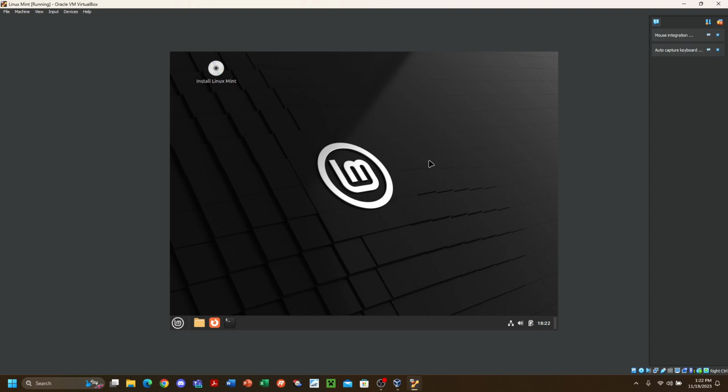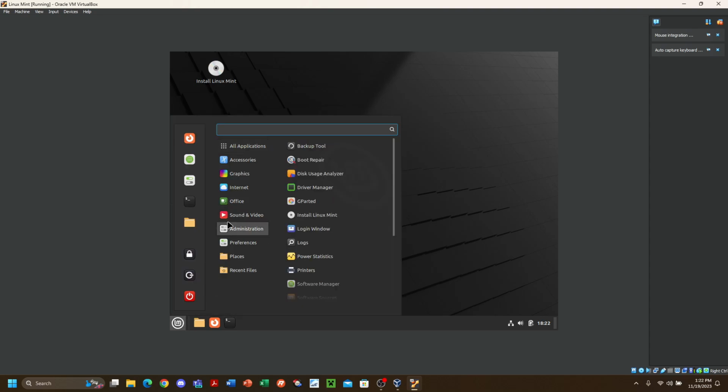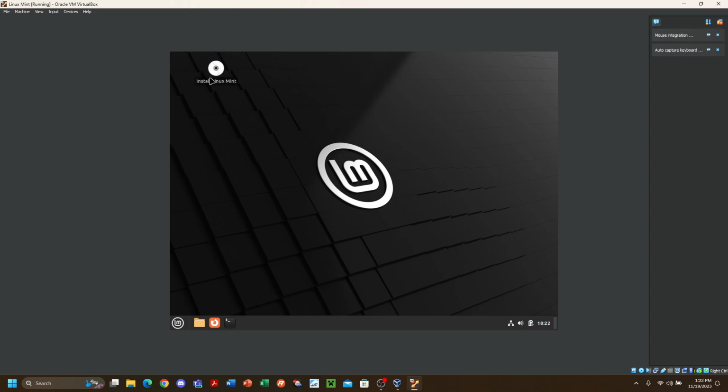So now what we're going to want to do is click this handy Install Linux Mint tool right here. Because right now this is called a live boot environment, so you can mess around in here, do whatever you want, and know that you're not going to actually break anything. So we're not going to do anything for now because we're going to press Install. So double click on that right there, and then wait for that prompt to show up.